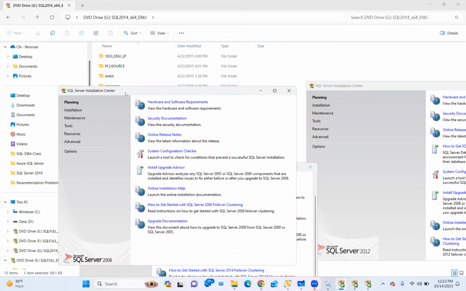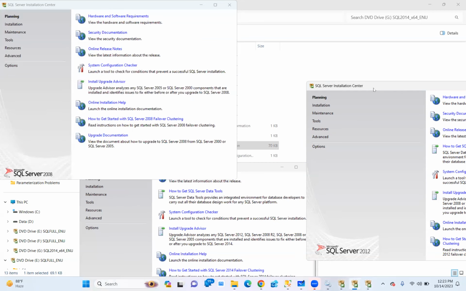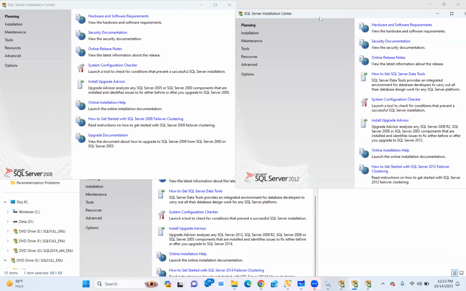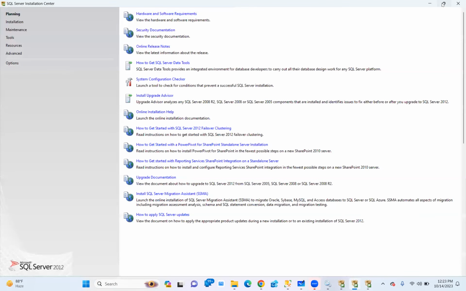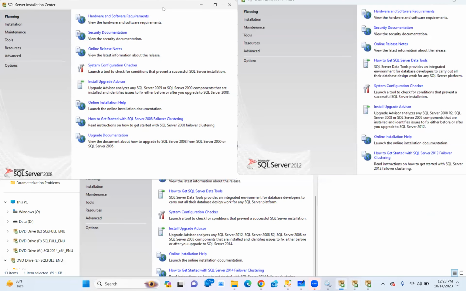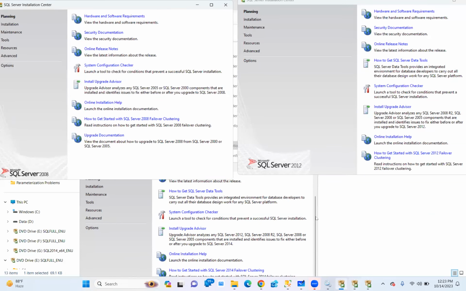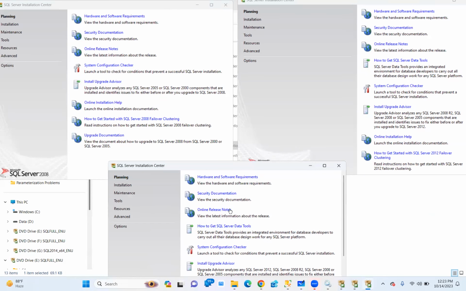This is the 2008 window. How it looks like. This is the 2012 window. How it looks like. And this is the 2014 window. Almost similar only, sir. But go to the installation here and see, is there anything you will see? Okay. And the installation is different.